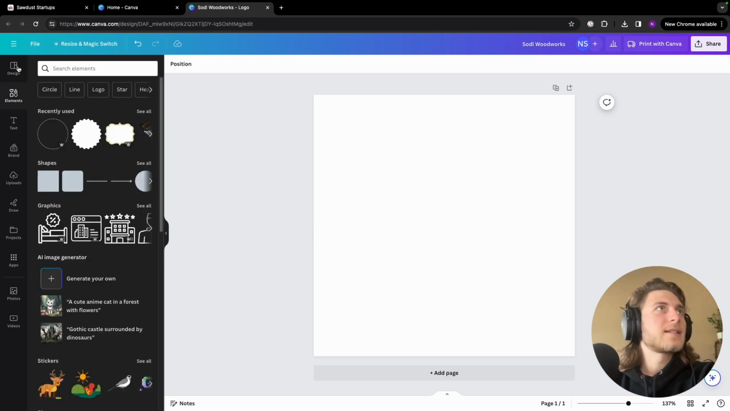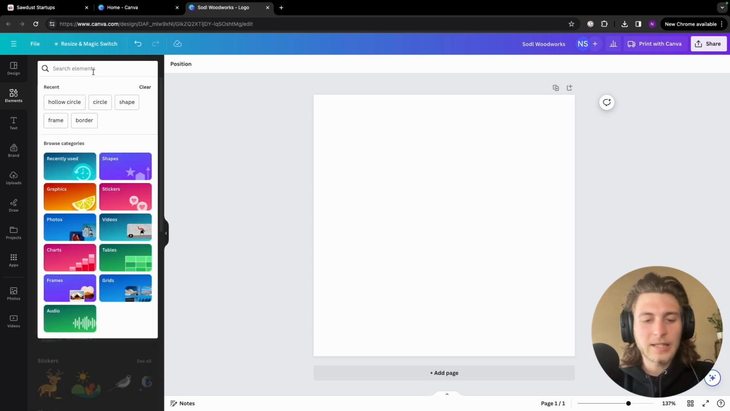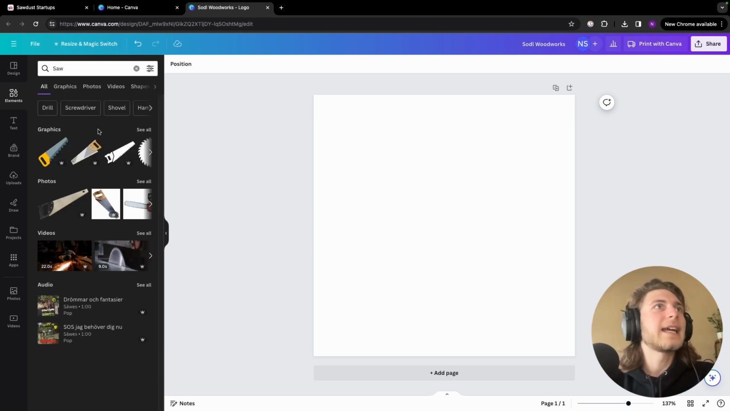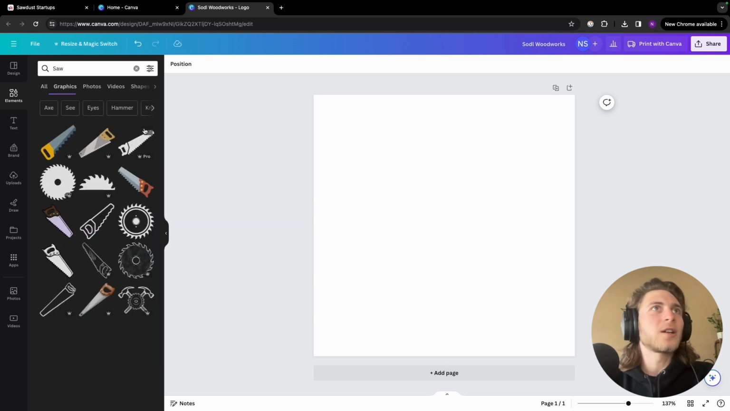Next on this list here, we have elements. Now, the world is your oyster at this point with the elements. There are things like shapes, there are graphics, there are circles. I was in here looking already. There are all different types of things. Like if I want to look up saw, okay, they have a bunch of graphics, they have photos, they have videos, but I just want to go to graphics here.